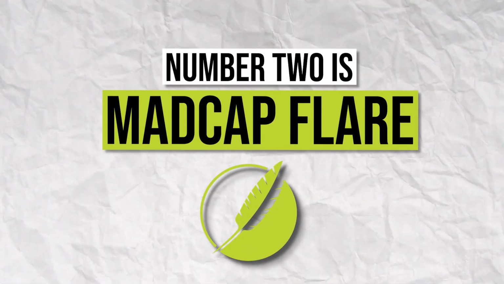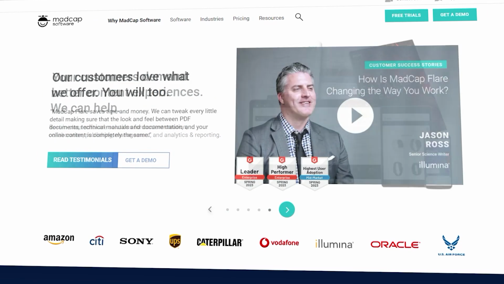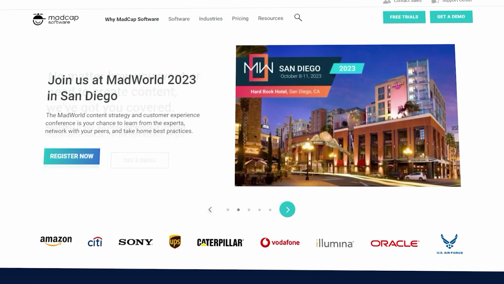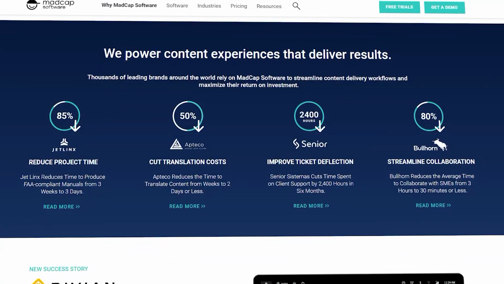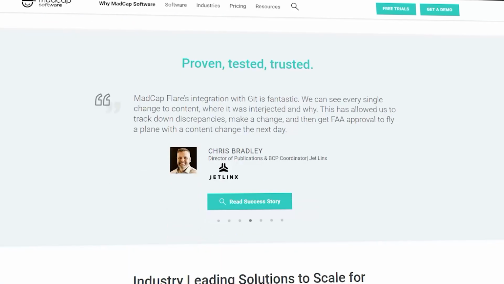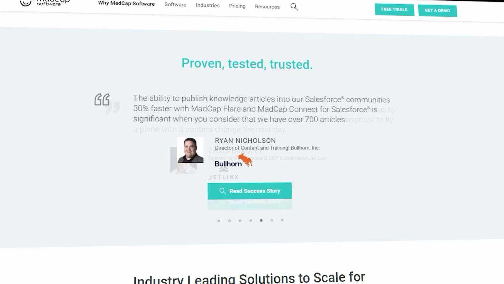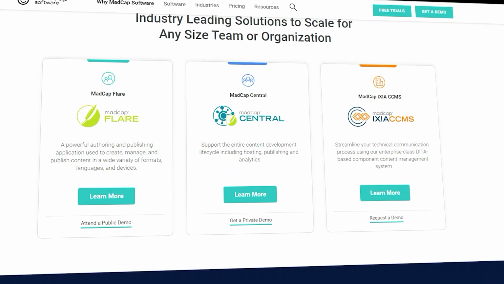Number 3 is Madcap Flare. Madcap Flare, a powerful and user-friendly authoring system that excels in producing technical content, including user manuals, online help systems, and knowledge bases. With its robust HTML-based publishing capabilities, technical writers can effortlessly generate various outputs tailored to different needs, such as web pages, ebooks, and help systems.